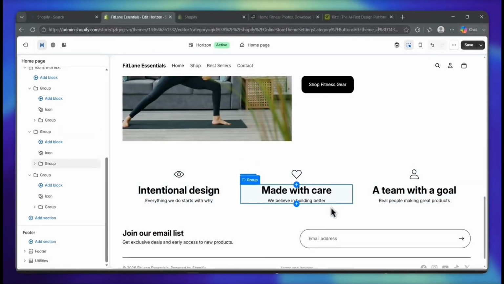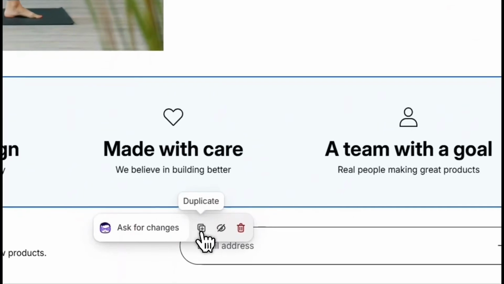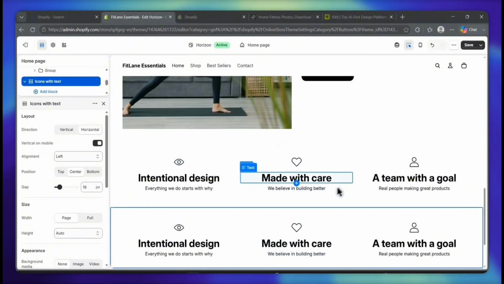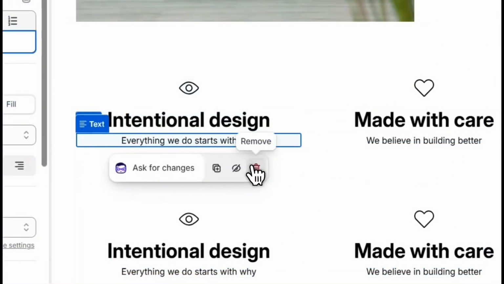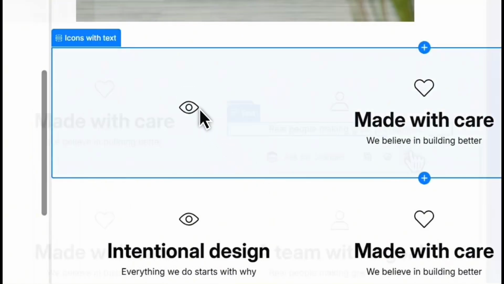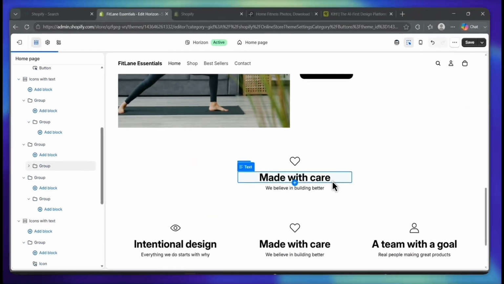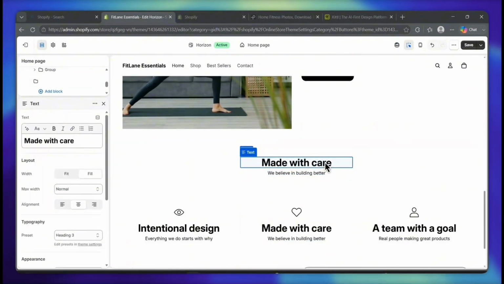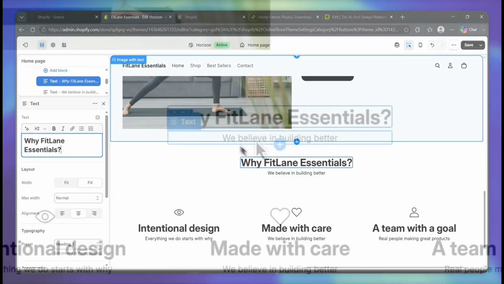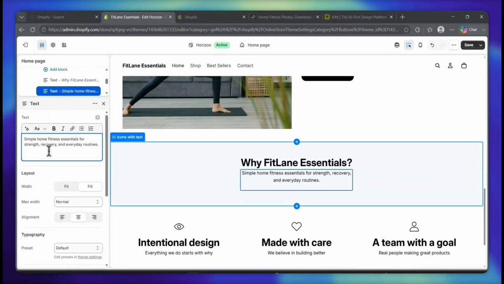So here's the better workaround. I'm going to duplicate the icons with text section and then use that duplicated version as a simple heading area above the actual benefits. Inside the duplicated section, I'll remove the extra left and right benefit blocks and keep just one block in the middle. Then I can use that remaining block as my section heading and even as a short subheading if I want one. For the main heading, I'll change the text to Why Fit Lane Essentials, and underneath it, I can use a short supporting line like Simple Home Fitness Essentials for Strength, Recovery, and Everyday Routines.